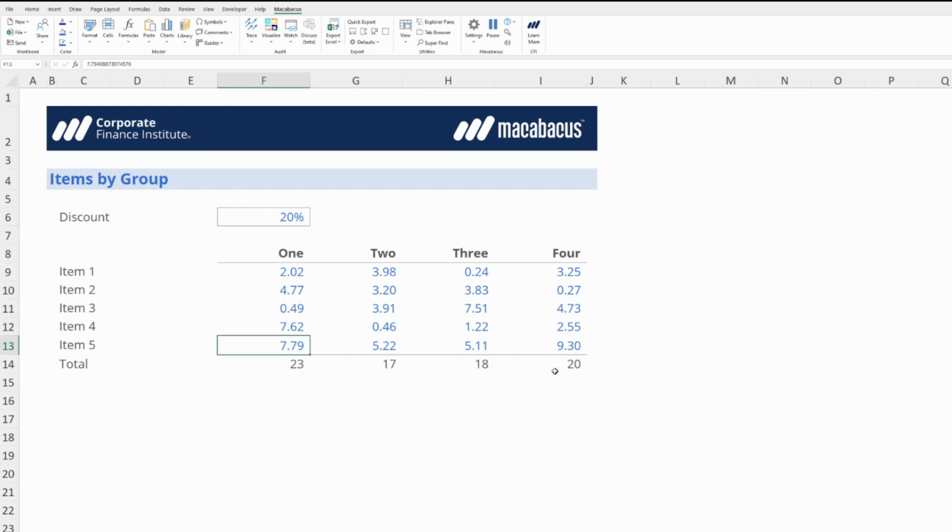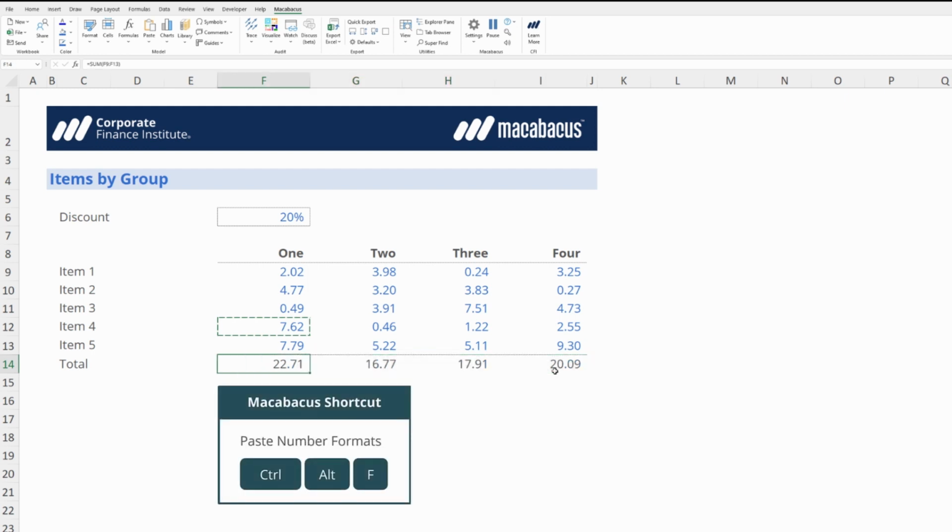So here we go, up to one of the blue cells, copy, which is a Control-C. We highlight across here, and we're going to do paste number formats, which is Control-Alt-F. And right away, we get the number formats, but no changes at all to the font colors.